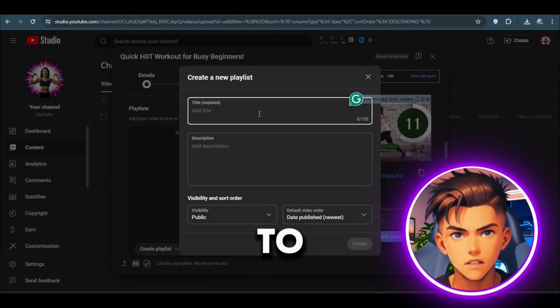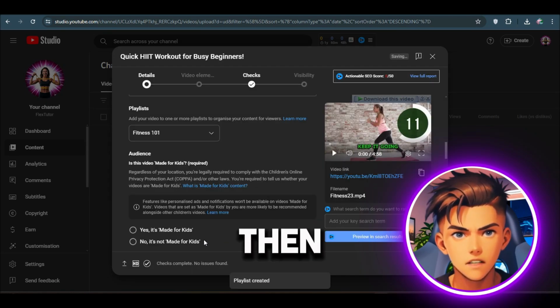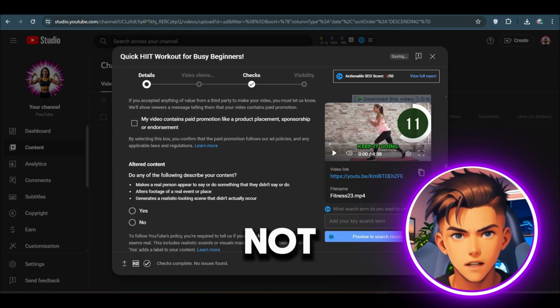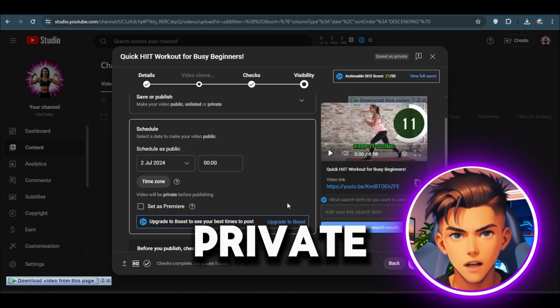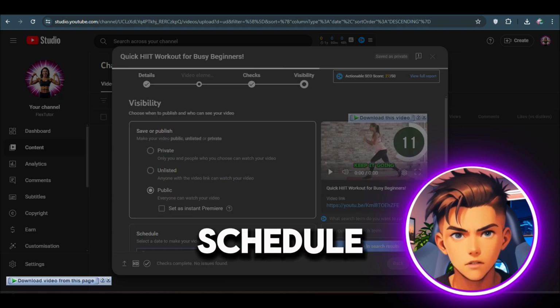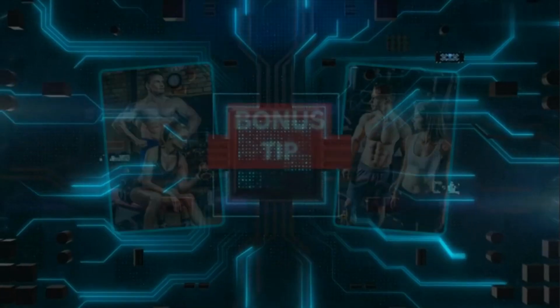Next, add the video to an existing playlist or create a new one. Then indicate if your video is made for kids or not. Now, add relevant tags. Next, choose whether to make the video public, private, or unlisted. You can also schedule it for a future date and hit publish.